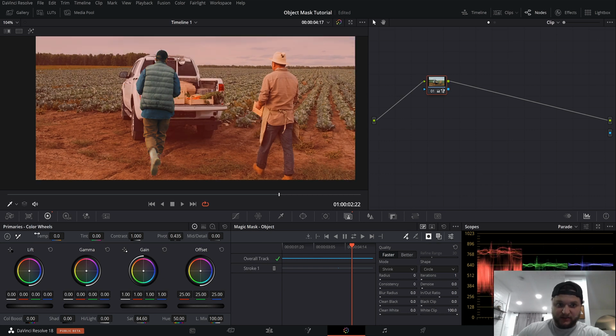If we invert our selection, turn off this mask overlay. And if you don't see the mask overlay, all you have to do is hover over this. It says toggle mask overlay. That's going to show you what your selection is. And this is how you invert your selection. So we want to invert it.